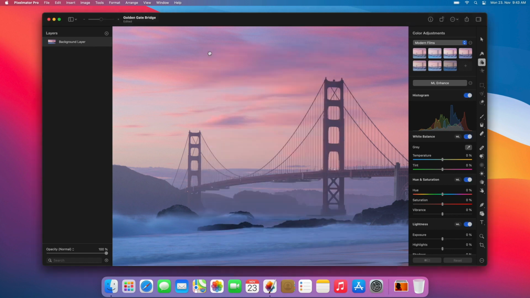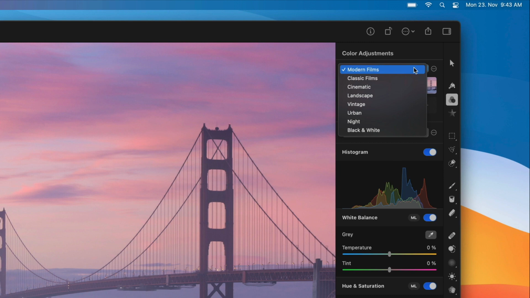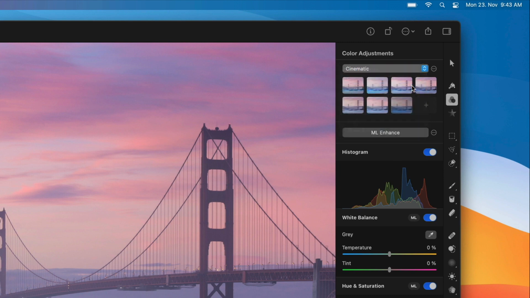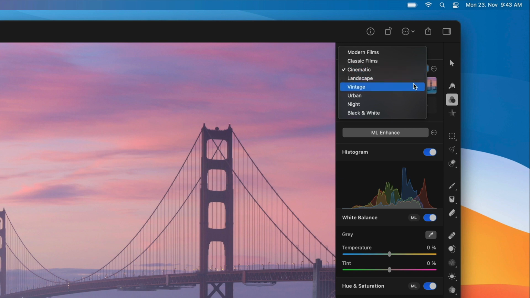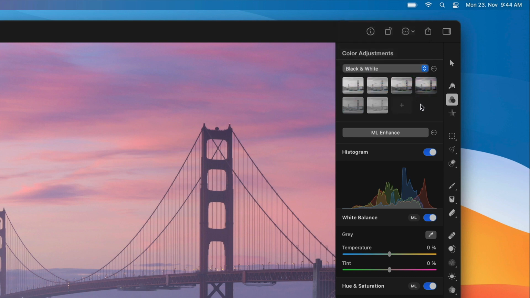Another big change is the brand new Presets browser and a huge batch of over 200 new presets. Let's check out how the presets look in the Color Adjustments tool. You'll notice they're now much more compact, and they're in a much more reachable position. What's more, there are now different preset collections, and we've included a number of new ones, including presets based on modern films, classic films, presets designed for landscape photography, urban photography, and more.